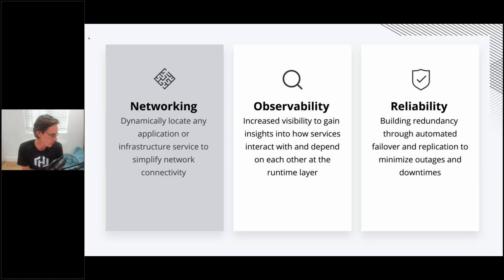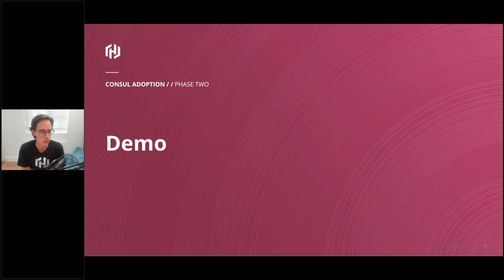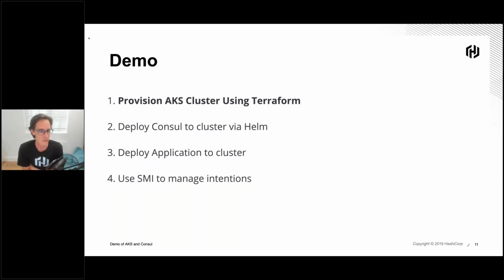So how difficult is it to create a service mesh? How difficult is it to run Consul Connect? Well, let's see. Eugene is going to spin up an AKS cluster, again, using Terraform. So we're right into that cloud operating model. And then we're going to look at how we can deploy Consul onto it using Helm.